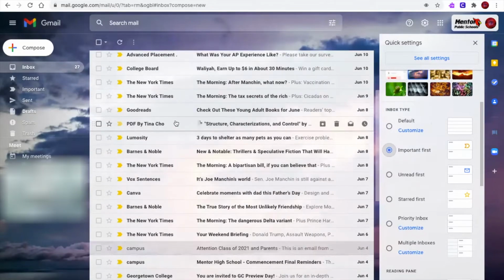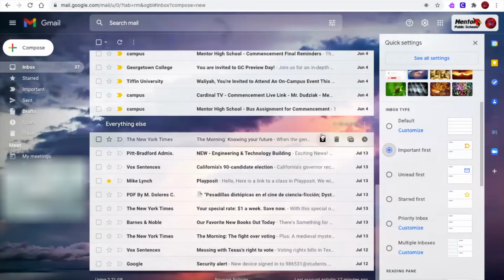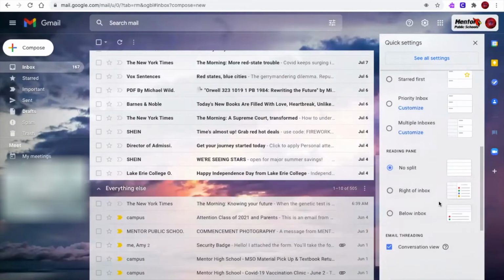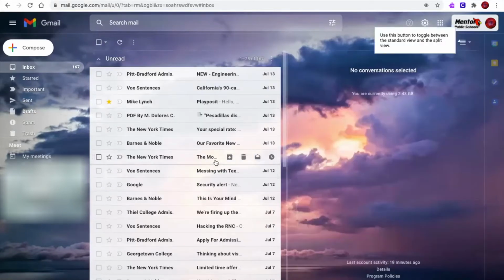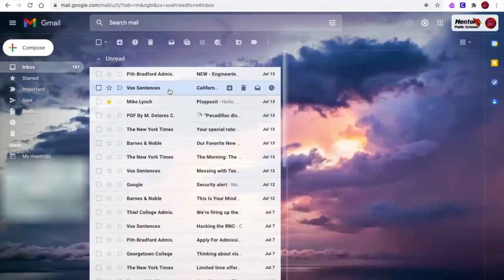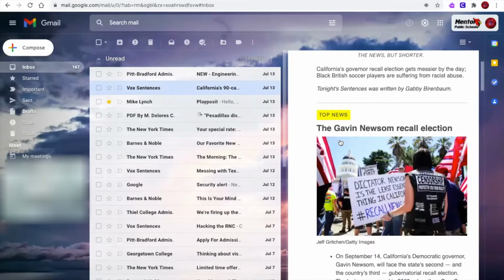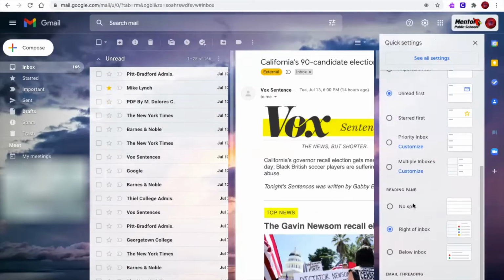So moving on, there is a way that we can completely change the way we view our inbox. We can change it to split view or right of view, which is what I'm doing right now. And you can see your email on the right, but your inbox on the left. And I think this is a great way to view your emails.